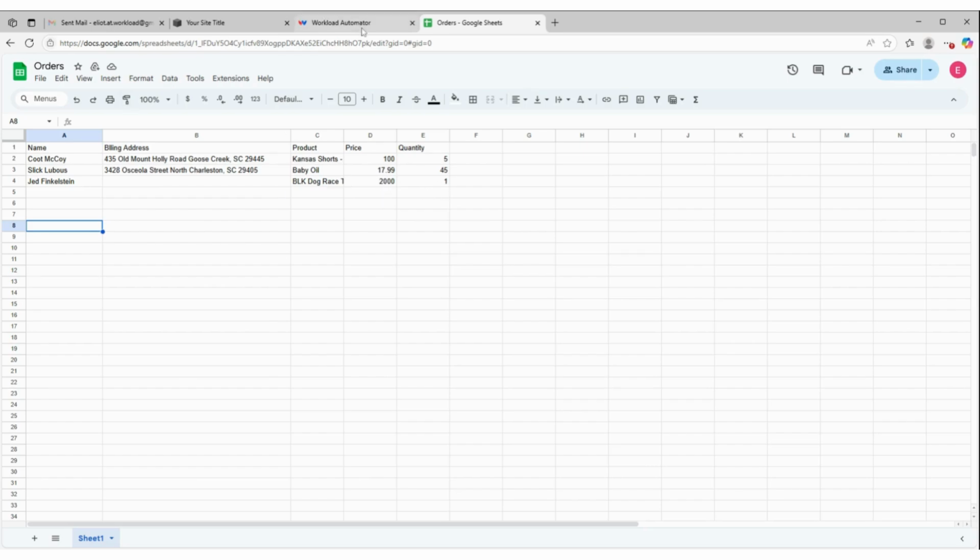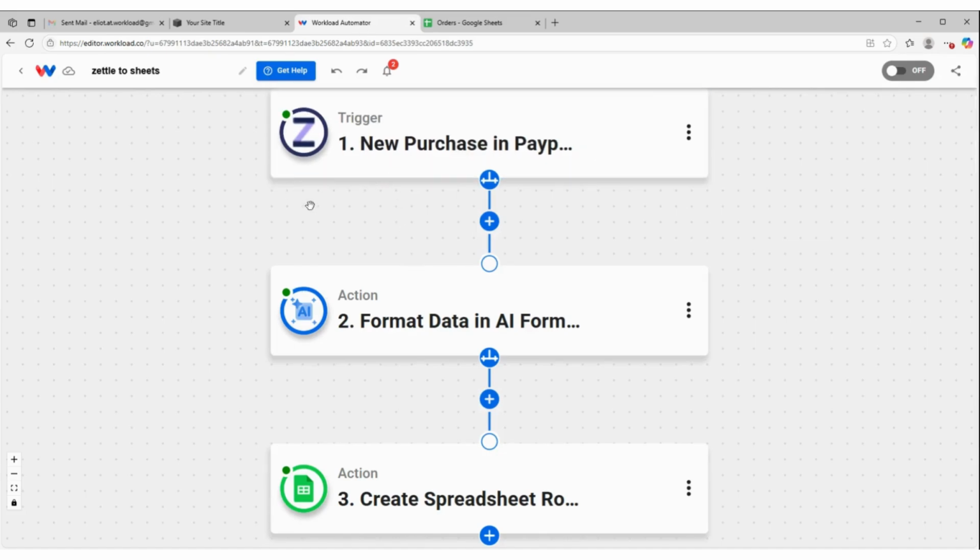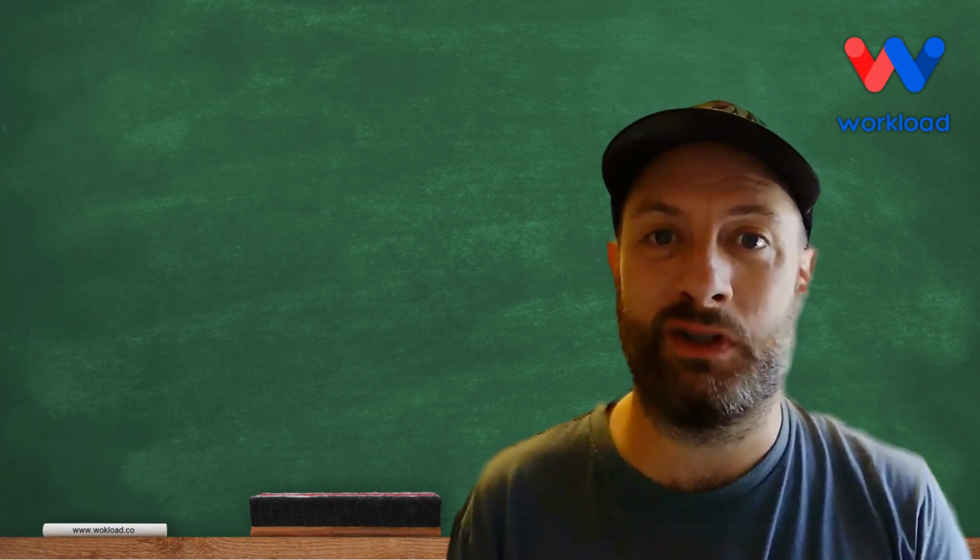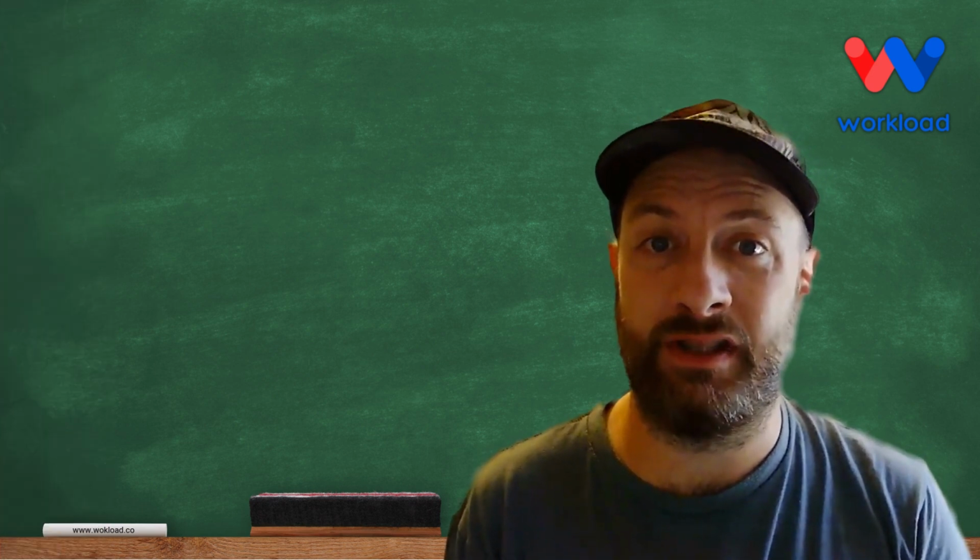So I can come back over to the Workload editor, and I can check and see if there's a green dot in the corner of each one of my nodes. And then I can activate my workflow, and then every time there's a new purchase made from Zettle, that information will be formatted and then put into our spreadsheet in Google Sheets. That's how you can use Workload to integrate Zettle and Google Sheets.